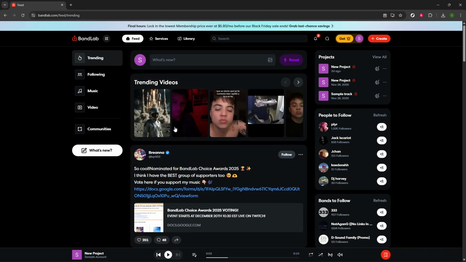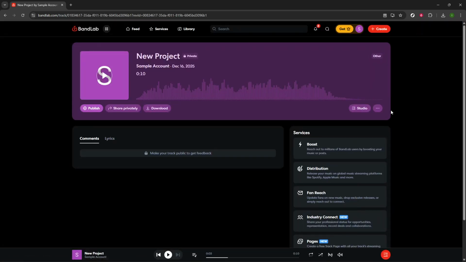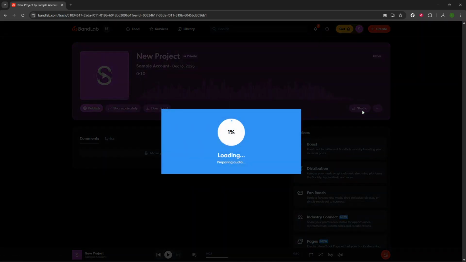First, head to BandLab and log in. Once you're in, go straight to your library. This is where all your projects live. Find the project you want to improve and open it. When the project loads, click on Studio to enter the full editing and mixing workspace. This is where you'll make all your sound adjustments.